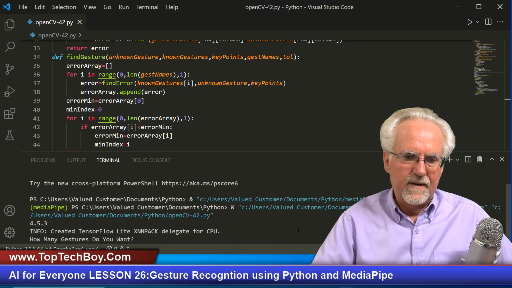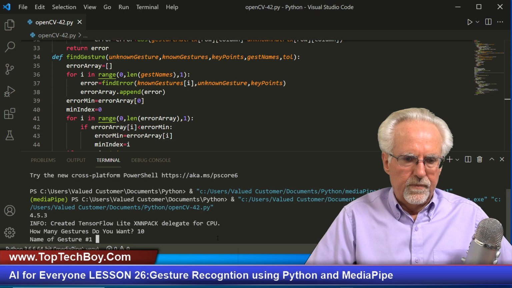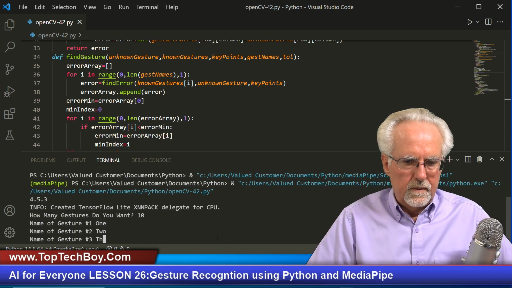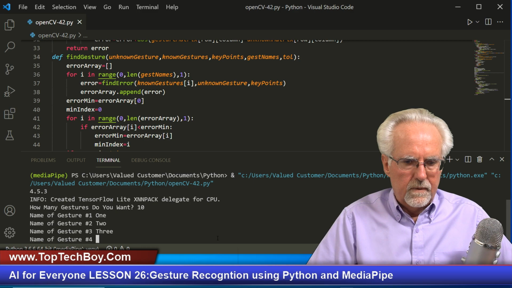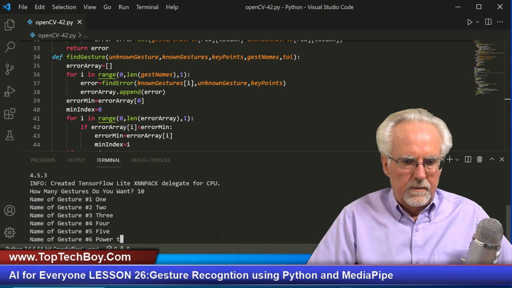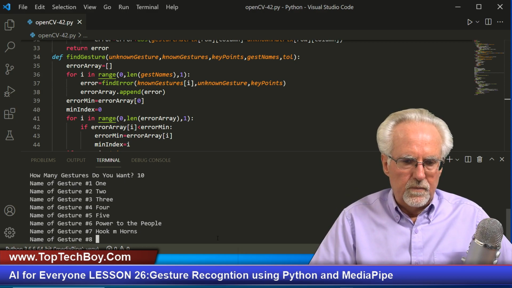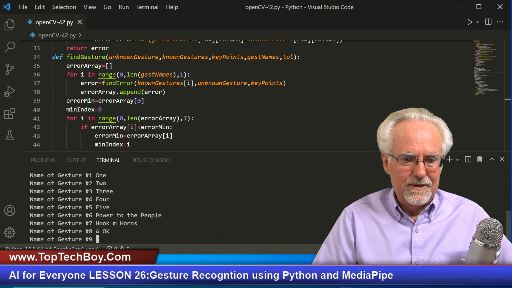Now it's waiting. 1, 2, 3, 4, 5. Okay, so at least now that is good. So I'm going to do 10 gestures. I'm going to do 1, 2, 3, 4, 5, and then I'm going to do power to the people, and then I'm going to do hook 'em horns. I'm running out of ideas. Power to the people, hook 'em horns, okay.